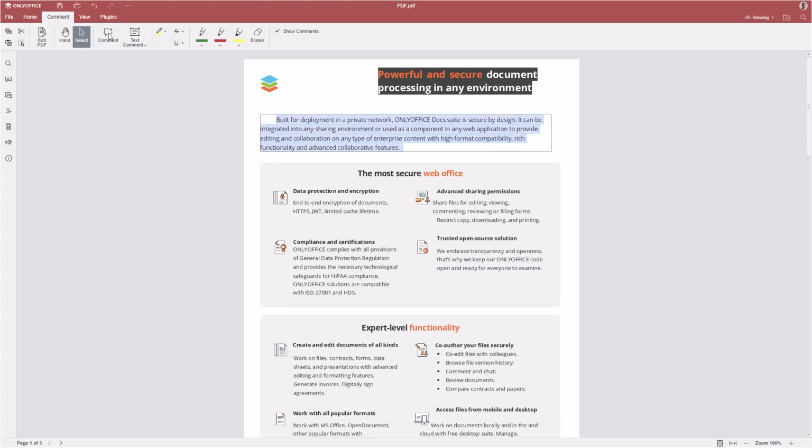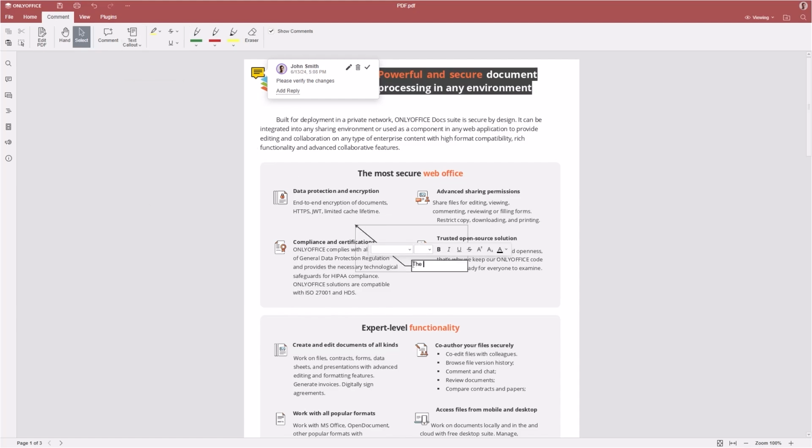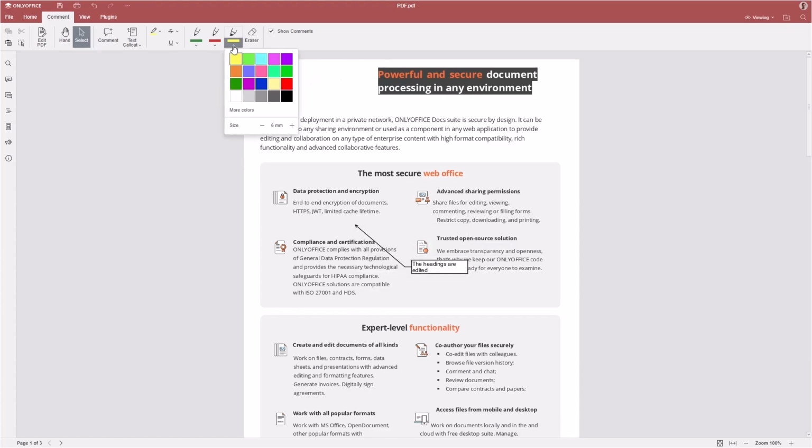Go to the Comment tab, click Comment to add a general comment to the file, and it will be displayed as a small message button and can be opened by clicking on it. Or use the text comment option. This way, we can insert a text comment or text callout that will be visible immediately. If necessary, you can also leave visual remarks in a free form using the drawing tool or text highlighter. Enjoy the upgraded OnlyOffice PDF editor.